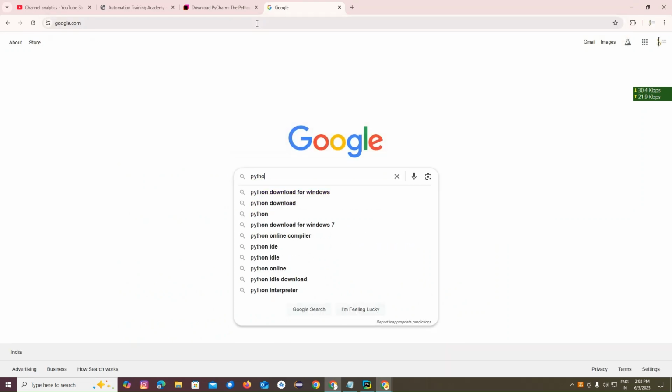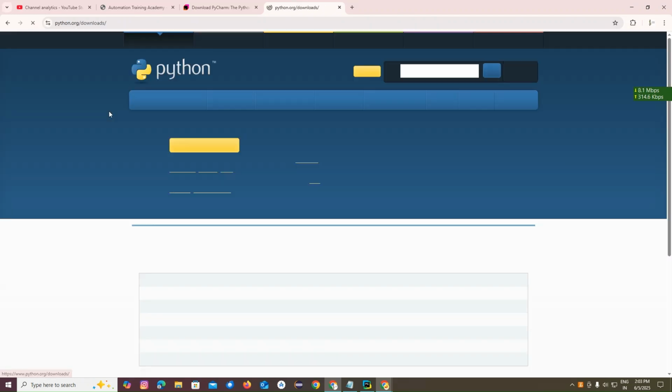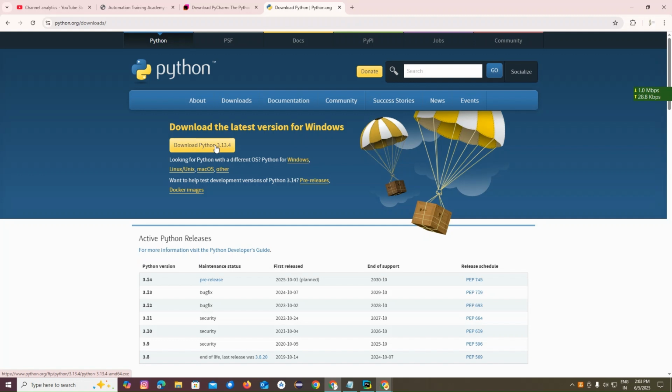Okay, so you should download Python from the downloads page. You should go here, download Python, and download 3.13.4, that is the latest version available in the market. So you can download it and you can install it.